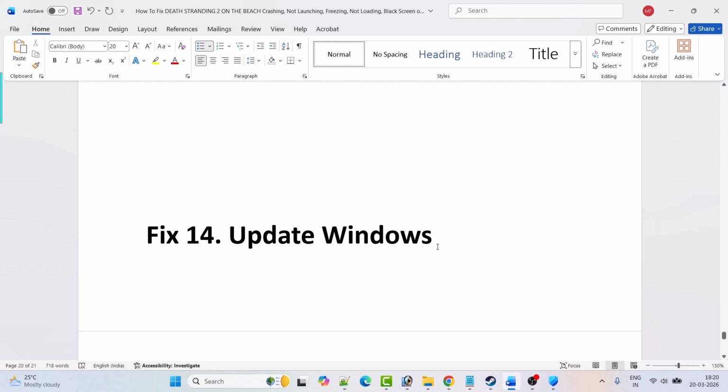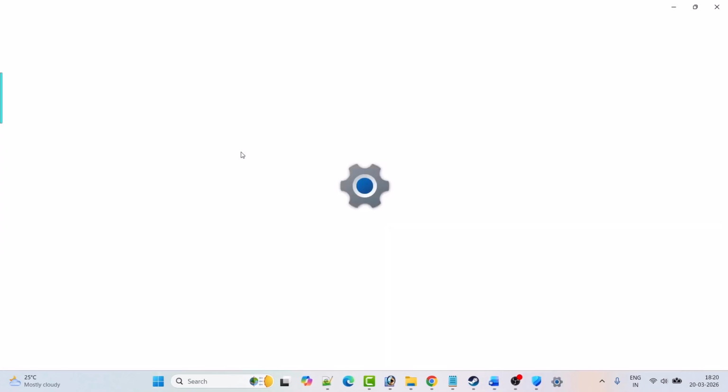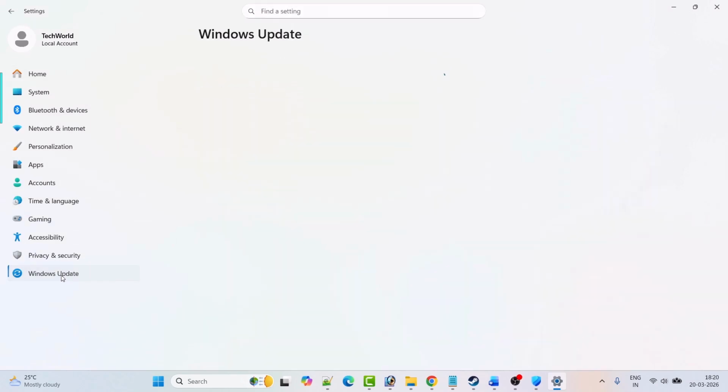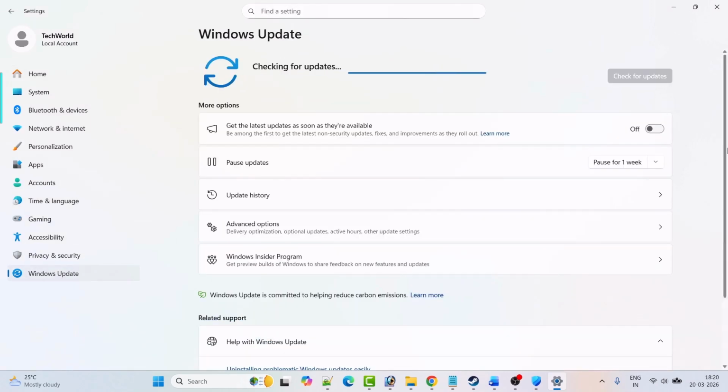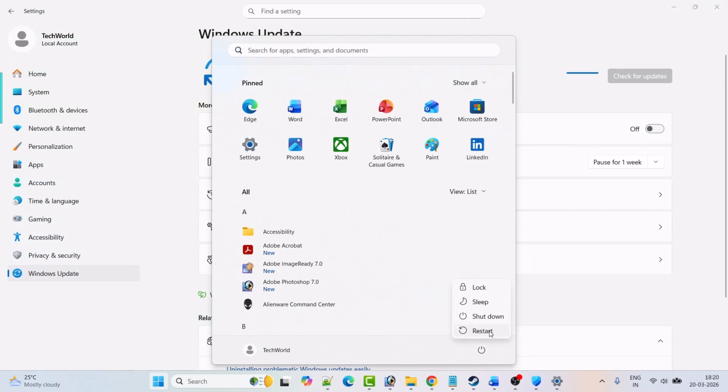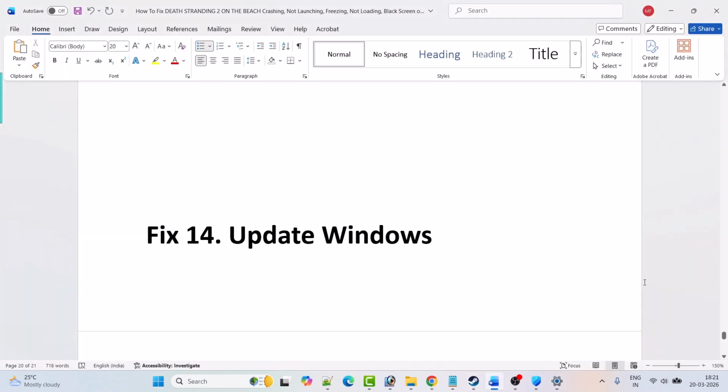Fix 14 is to update Windows. Open Windows Settings. On the left click on Windows Update and then click on Check for updates. If there are any updates available, then download and install them. After installing the update, just restart your PC once. And after your PC restarts, you can go ahead, launch the game and check.